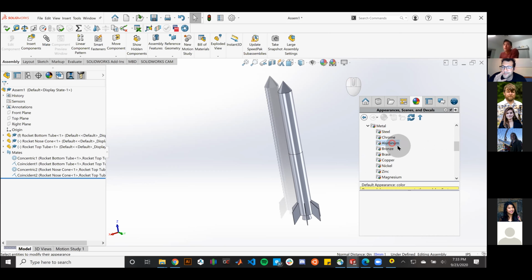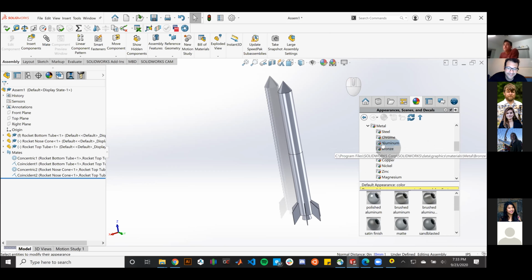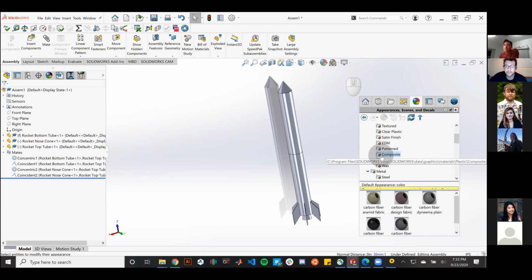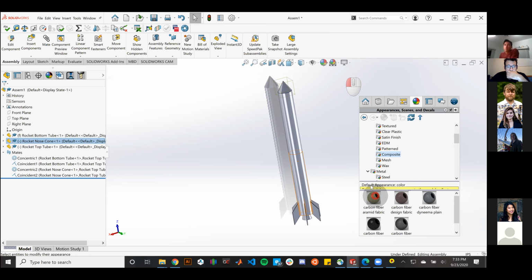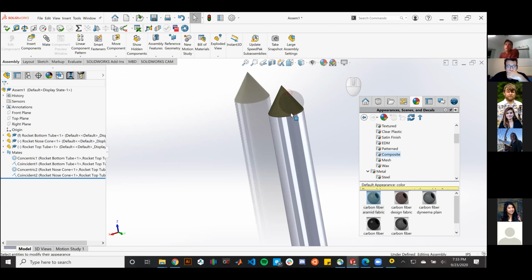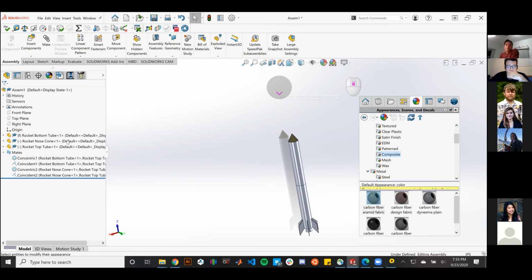So I'm going to make our top nose cone plastics. What's that? Plastics, I think. Ah, there it is. We have composites. So if I click on composites, in order to apply an appearance to a part, what I need to do is select that part. So I'm going to make the nose cone. I'll click on the nose cone and then double click an appearance. So now you can see that the nose cone has a color now. I'm going to repeat the process for our other two parts using different kinds of carbon fiber.